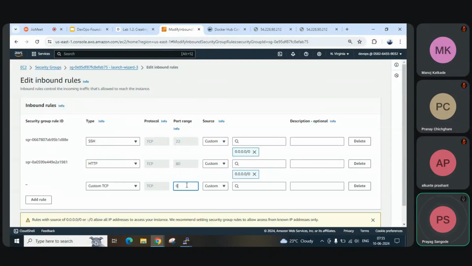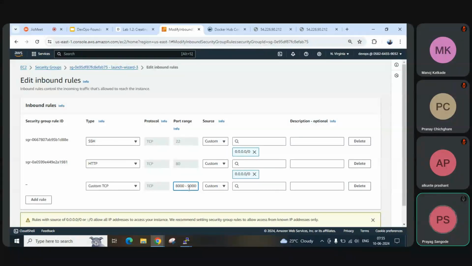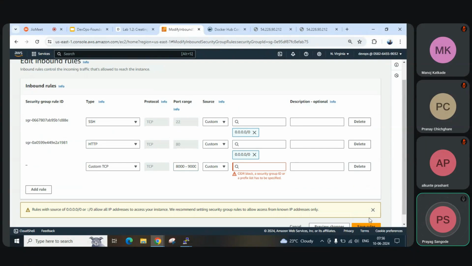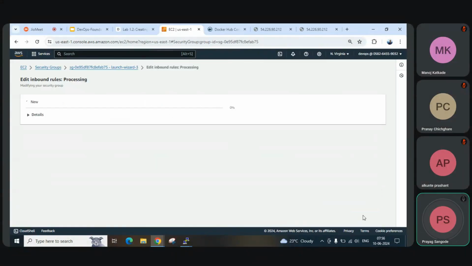Maybe we'll be using the same VM a couple of days, so I'll make it 8000 to 9000. Let me give this range. So opening this range of ports, we can also open port 8080 or 8081, and just click save. Allow it from everywhere and click on save.